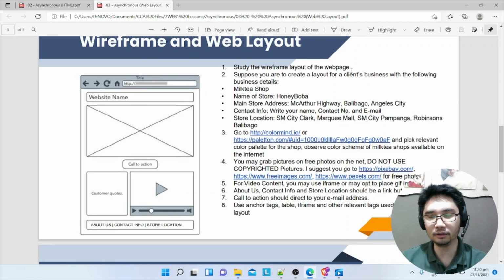So, these are the instructions. Please read the instructions. And then, this is our wireframe diagram. So, how are we going to create such a layout using HTML? What we're going to do is analyze this layout.